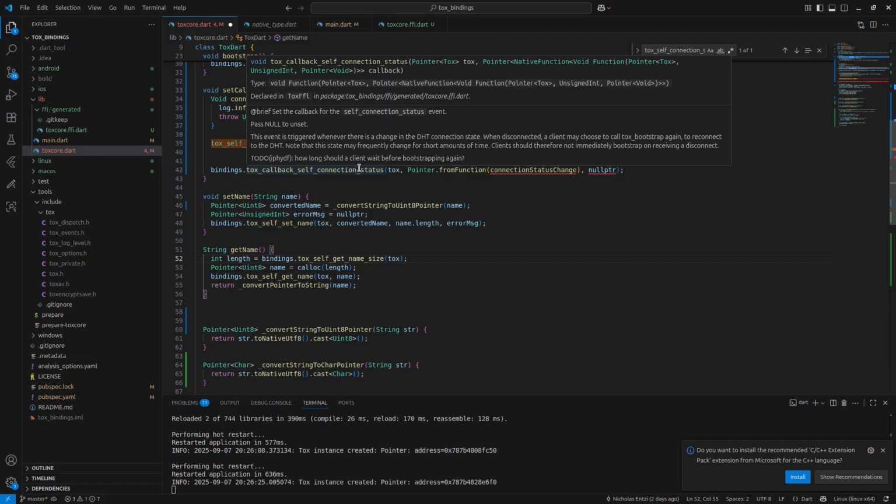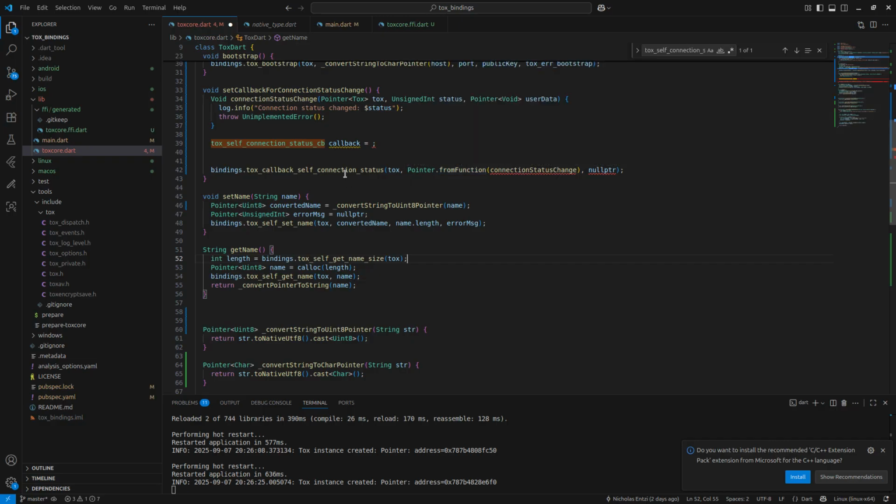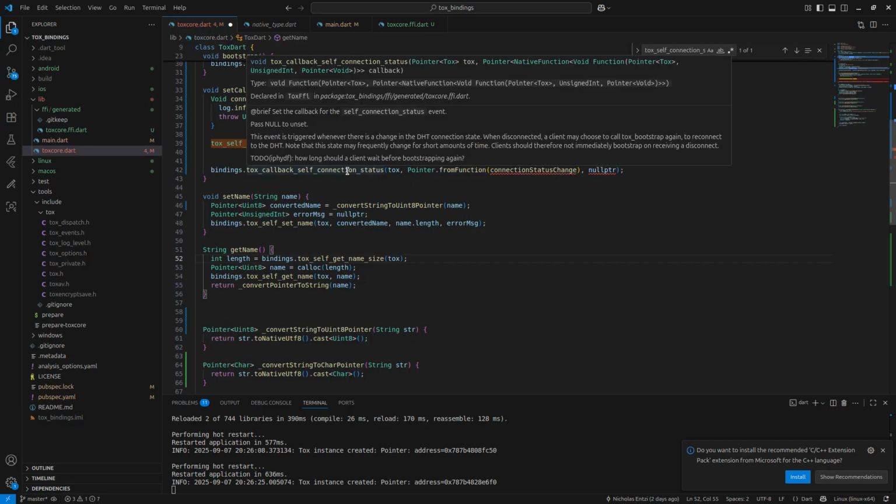They want a pointer to a native function. Void function pointer tox. But pointer.from function gives us a pointer to a native function to t. Pointer talks unsigned int, pointer void, callback. This is perfect.